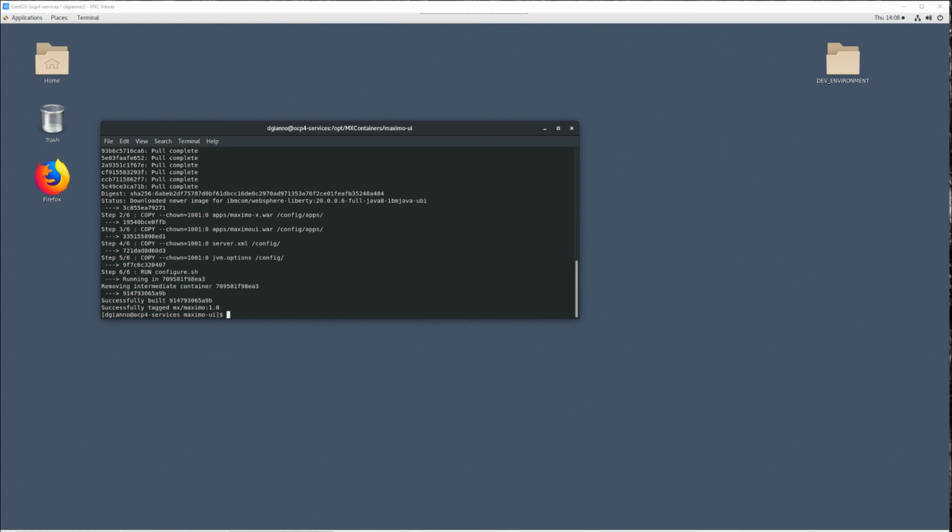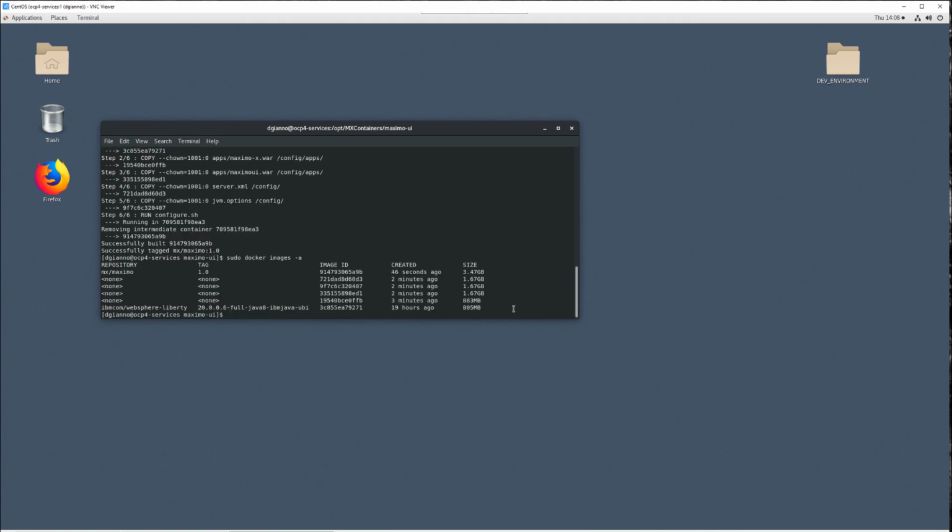Once the operation has completed, we can validate that the image was successfully created, and we can do that by running docker images -a. So we'll see that we have the local image that I created with my repository mx/maximo with a 1.0 version. And then at the bottom, you will see the WebSphere Liberty container as that was downloaded and then used as the basis to make my local Maximo container.